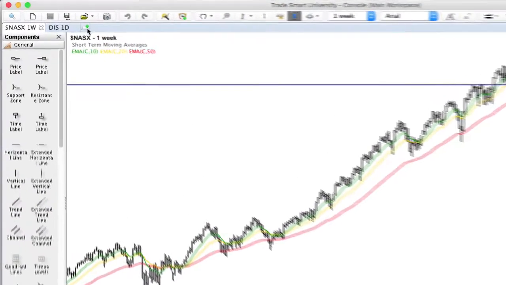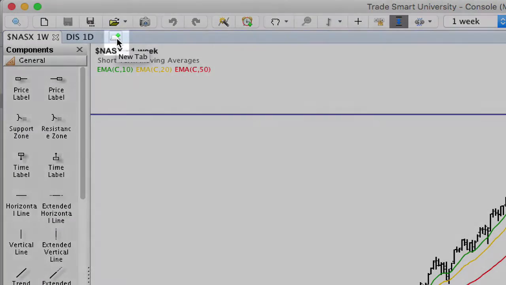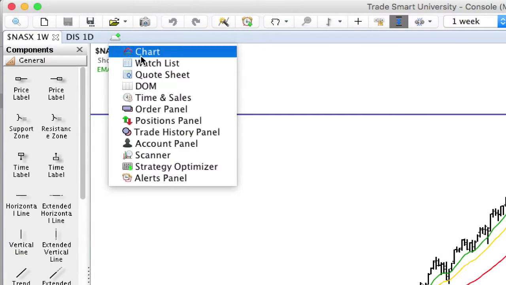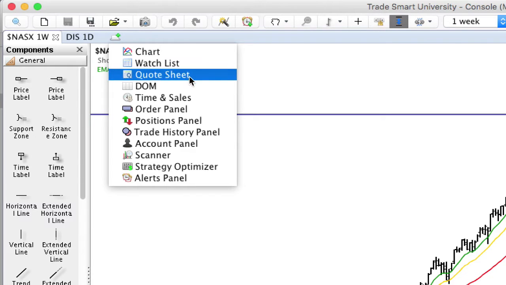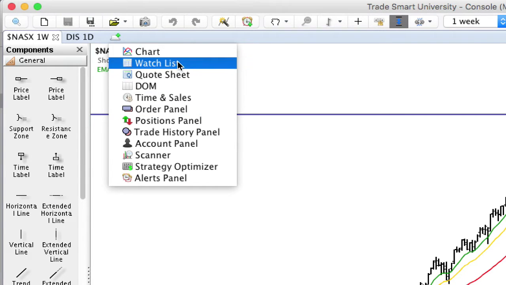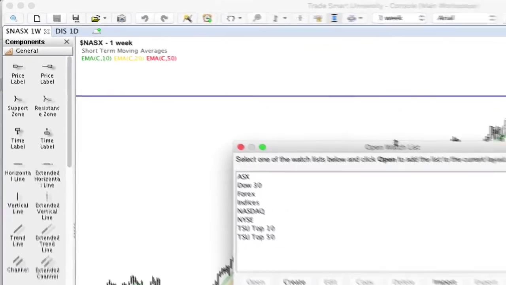If you come up to pretty much any window, you'll see these little tabs, these little green plus signs. If you click it, it will give you this drop down. Here you can select on chart, watch list, quote sheet. We want to select the watch list, and that brings up this window.